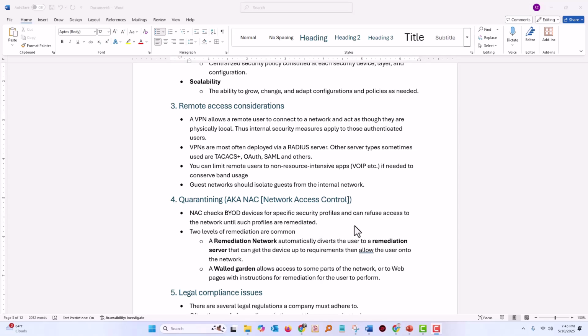The other method is something we call a walled garden. The idea of this is that you give some access to certain things, but you don't get full access. And one of the things that you might give access to is a web page with instructions that the user needs to go through to remediate their machine so that now it's up to snuff so that the server will allow them onto the network.